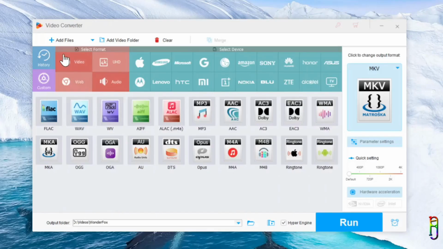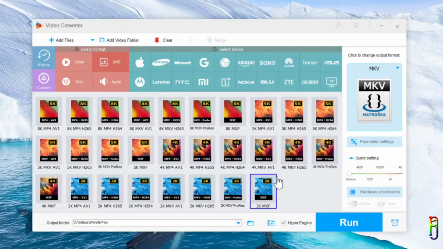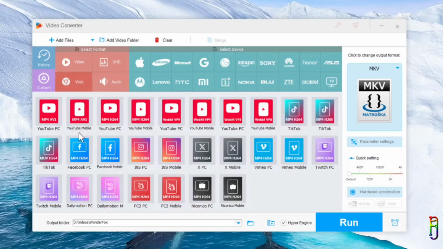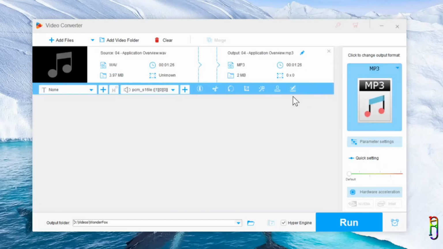Anyway, you have tons of output formats to choose from here. 27 for video, 28 for UHD, 27 for web formats, and 20 for audio formats. Let's try MP3 here, for example. You can also add more files here and convert in batch.